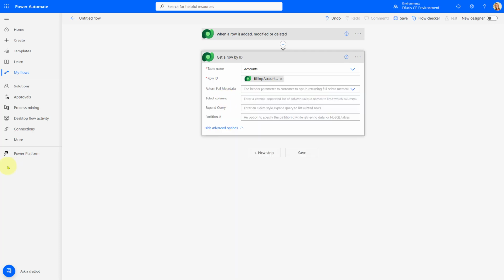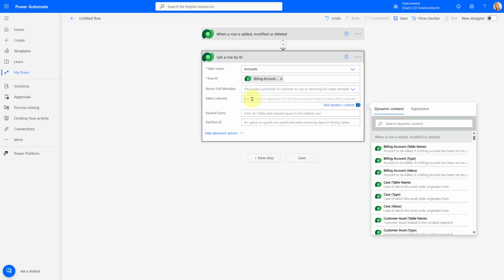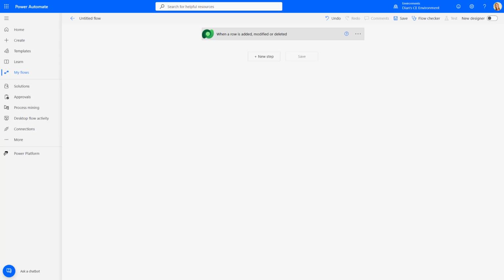Now, some other options here is I can leave this blank, or I can say, hey, only select certain columns to come back. I don't need all of the information on that billing account. So I'm going to say, give me the total amount and the completed on columns. Now, in my next two steps, I'm going to first need the billing account, and then I also want the contact who actually reported that work order.